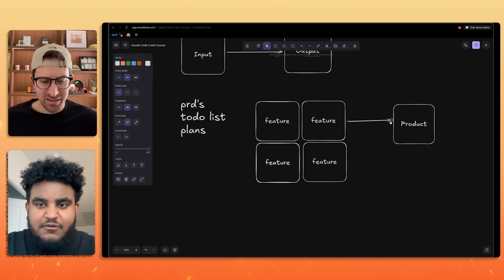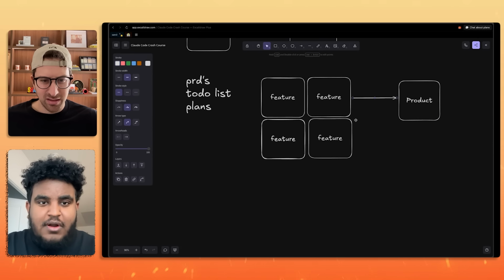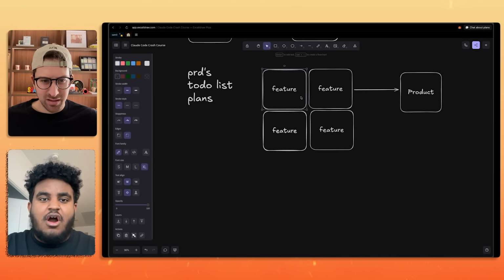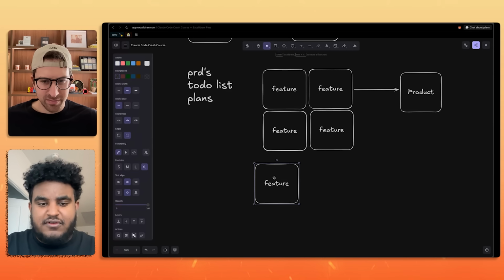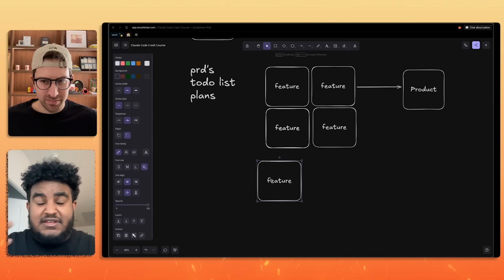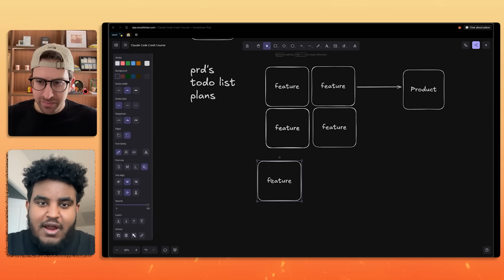we really need to think in features. But here's the cool part. When developing features, oftentimes the issue with models is you'll develop a feature, or let's say the model develops a feature. We don't know if it works. We don't know if it did it the right way.